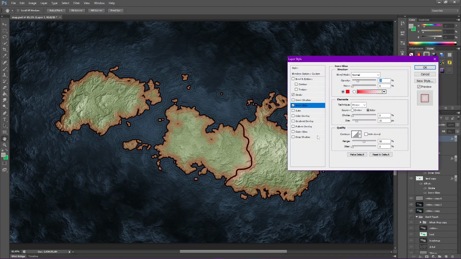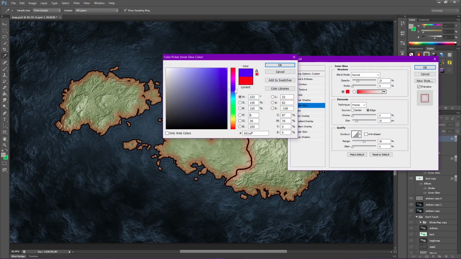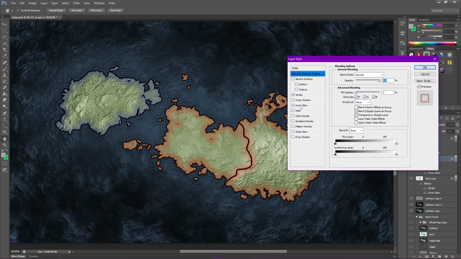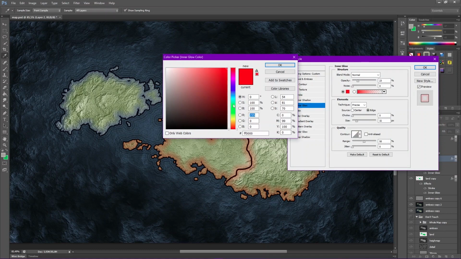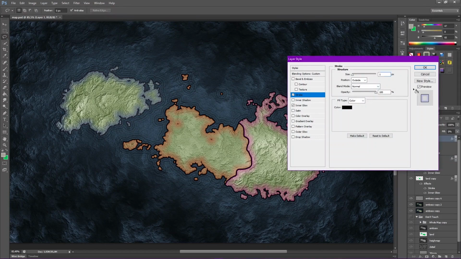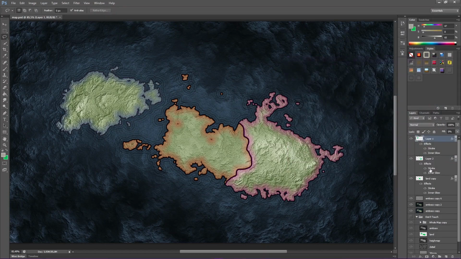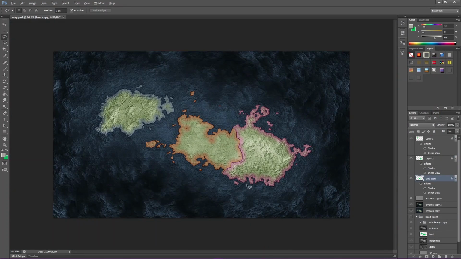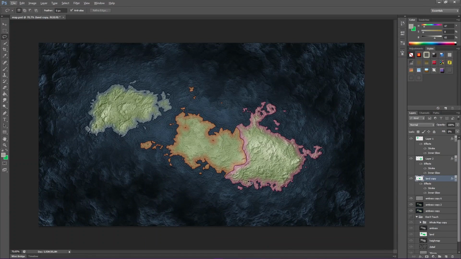Let's go to this inner glow, make that blue. Let's go to this one's inner glow, make that nice pink. This is a very extreme border here, so you're going to probably want to play around with that stroke and make it 1 pixel. Each. And there you've got a lovely stylized map.